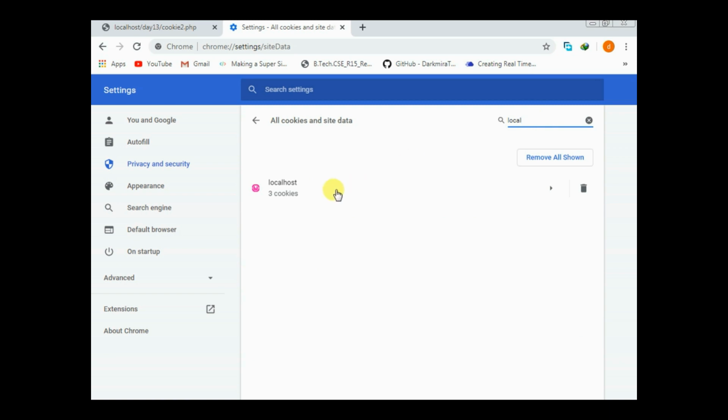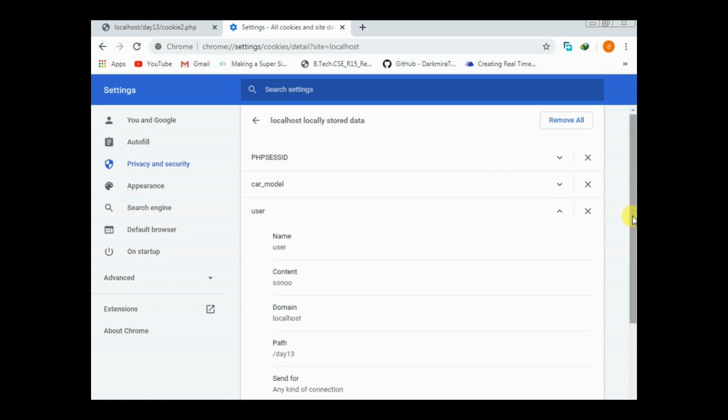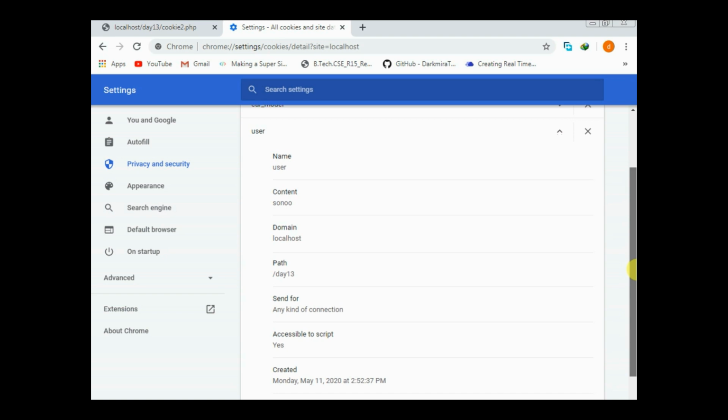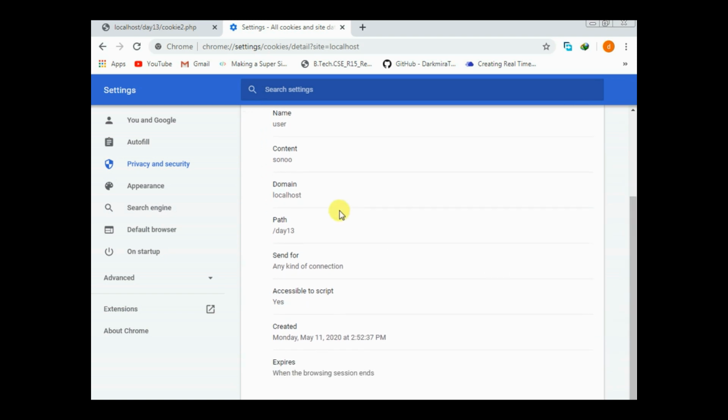Yes, 3 cookies are set. Remember, 3 cookies means the first one is car model, and session ID, and then you'll get the user. Let me check. Yes, session ID, car model and user. First user, click on user. Yes, the user name is Sono, and domain is localhost. You understand, right? When the browsing session ends, it will expire.